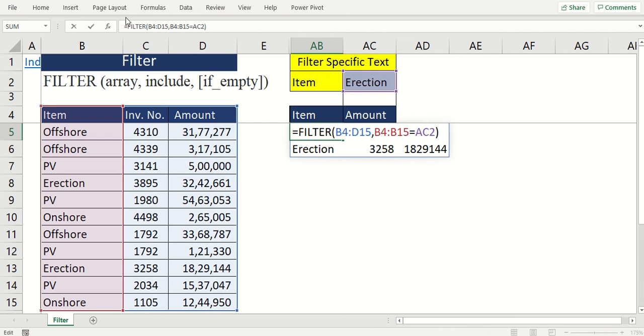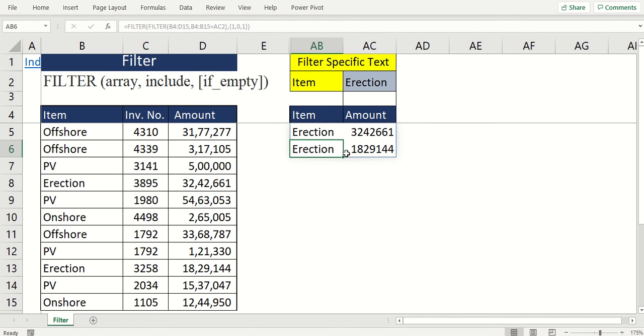So we will use the FILTER formula again here, FILTER, now comma, now curly bracket, I have to type which columns I require. For a column I require, I will type 1. For a column I do not require, I will type 0. So first column I require, I type 1 for that, and for the second 0, and for the other 1, because I don't require invoice number. So I will type 1 for item, 0 for invoice number, 1 for amount, and curly bracket close, and the final bracket close of the FILTER formula. Now see, it's giving me the values of erection and only amount.